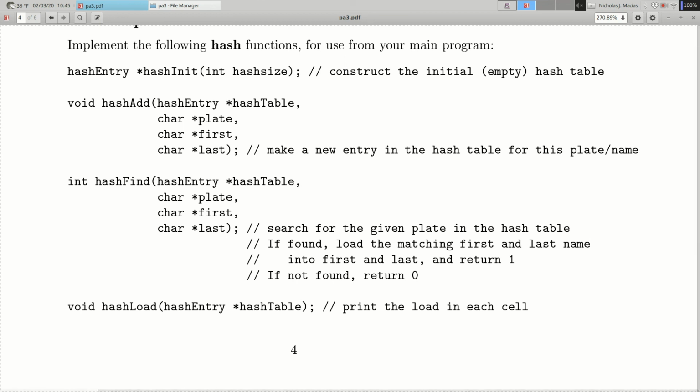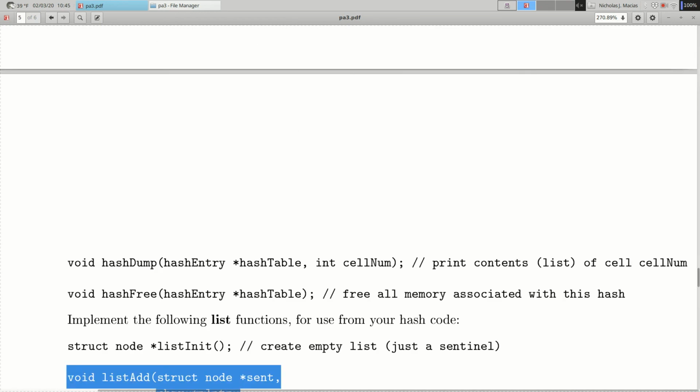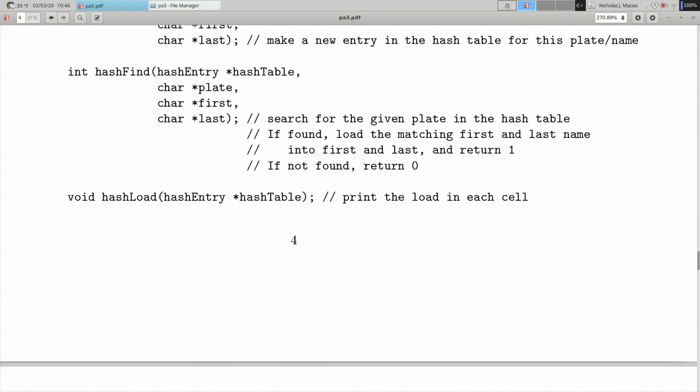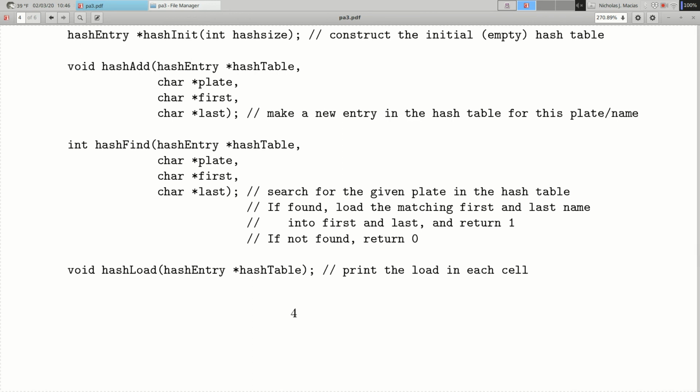And then hash find, exactly the same thing. We want to look for a license plate in our hash table, hash the plate to an integer, call your list find with hash table bracket, whatever that integer was, that's your sentinel node, pass it plate, first and last. And your list find does exactly what we wanted it to. It takes a plate, first and last, and a sentinel node, and if it finds the plate, it updates first and last name with the relevant first and last name, and it returns a 1. Otherwise, it returns a 0. So here's the one-line version of hash find.